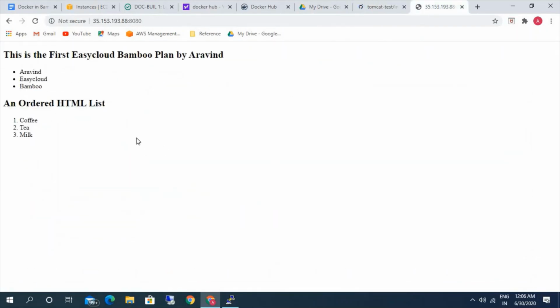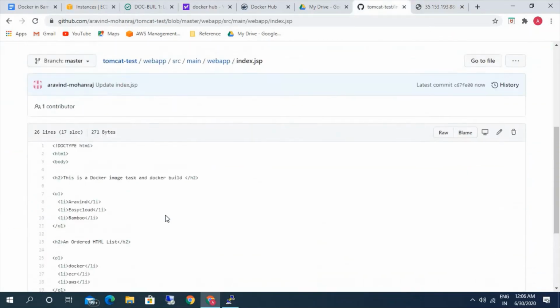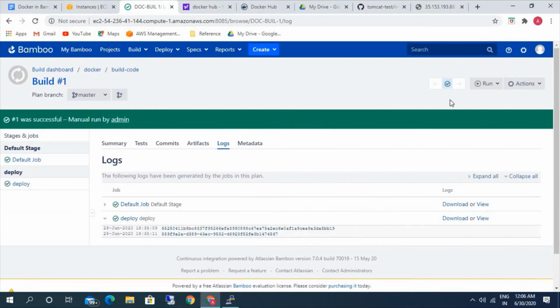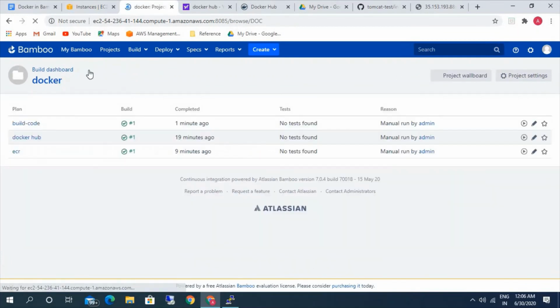If you see here, currently it gives some other details here. This is the first easy cloud Bamboo plan. So we have made the changes here. This should trigger a Bamboo plan now, and then it should deploy in our Tomcat server. So let's go ahead and check that. It will take a few seconds to trigger the build. So let's wait here.